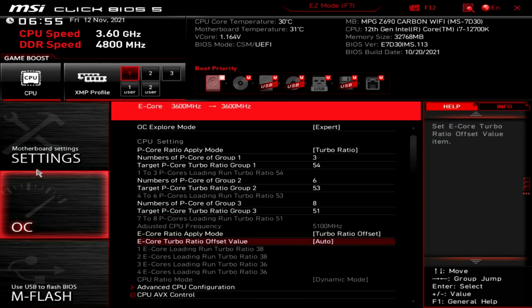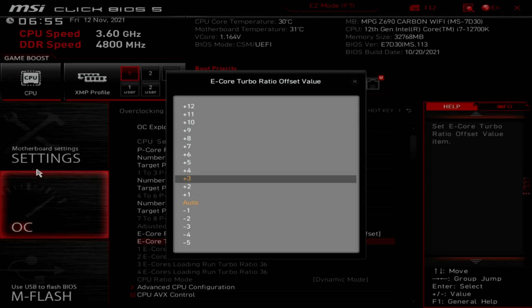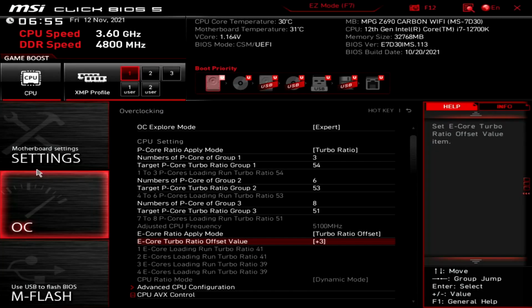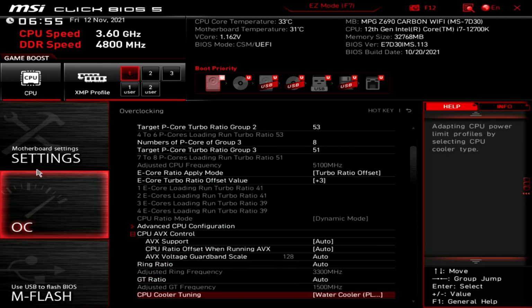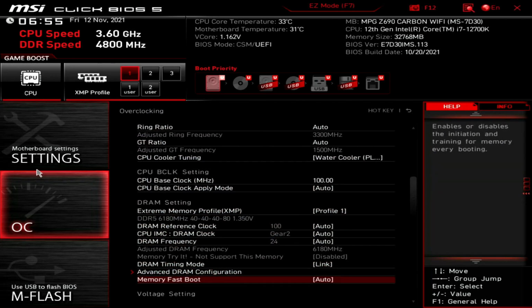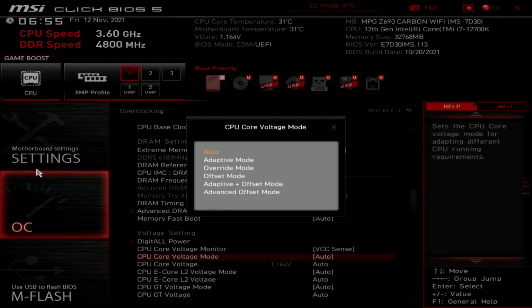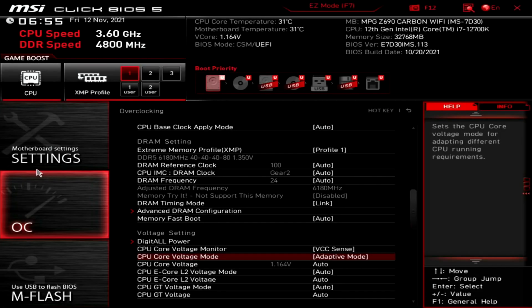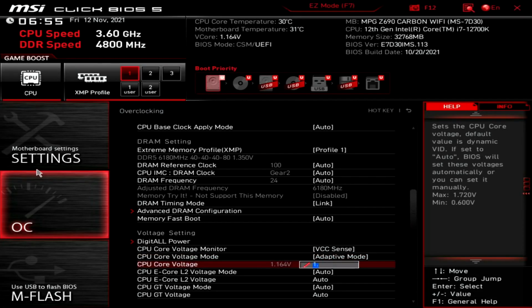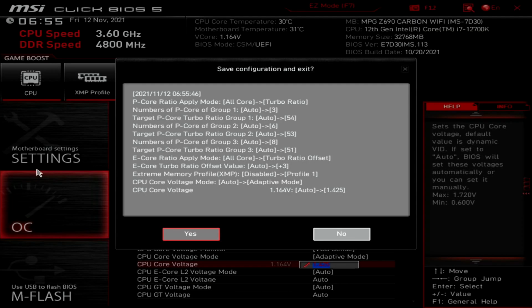Set numbers of P core of group 3 to 8. Set target P core turbo ratio group 3 to 51. Set E core ratio apply mode to turbo ratio offset. Set E core turbo ratio offset value to +3. Set CPU core voltage mode to adaptive mode. Set CPU core voltage to 1.425. Then save and exit the BIOS.